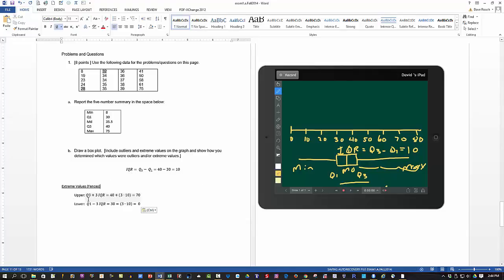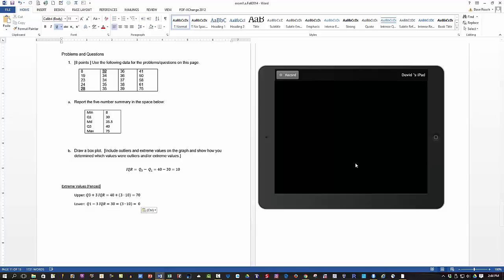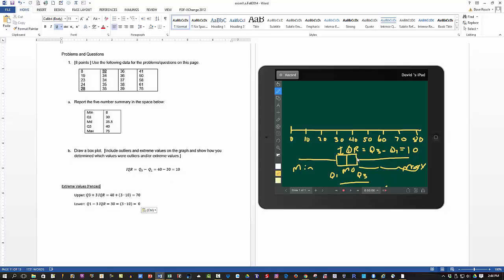We'll take, for the upper, we'll go the top of the box, Q3. Remember, it's 3 IQRs from the box, so we'll start at the top of the box, Q3. That's 40, plus 3 interquartile ranges, and that gives us 70. So any value that's above 70, we will define as an extreme value.